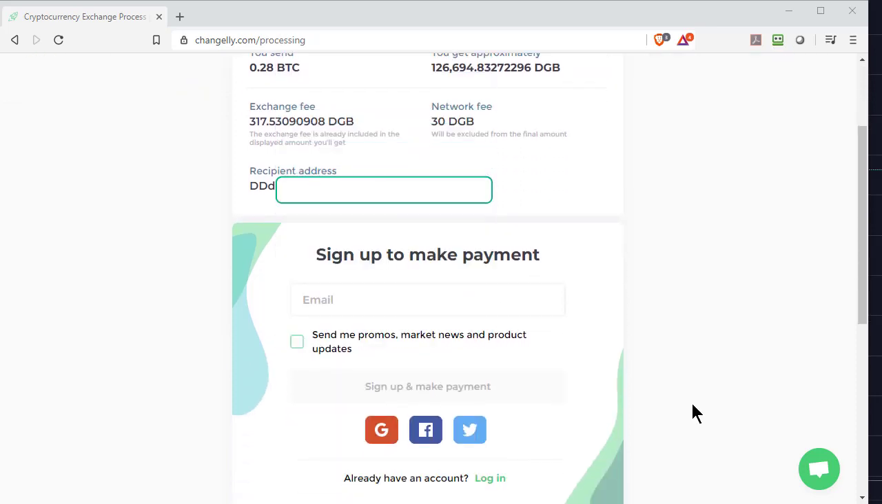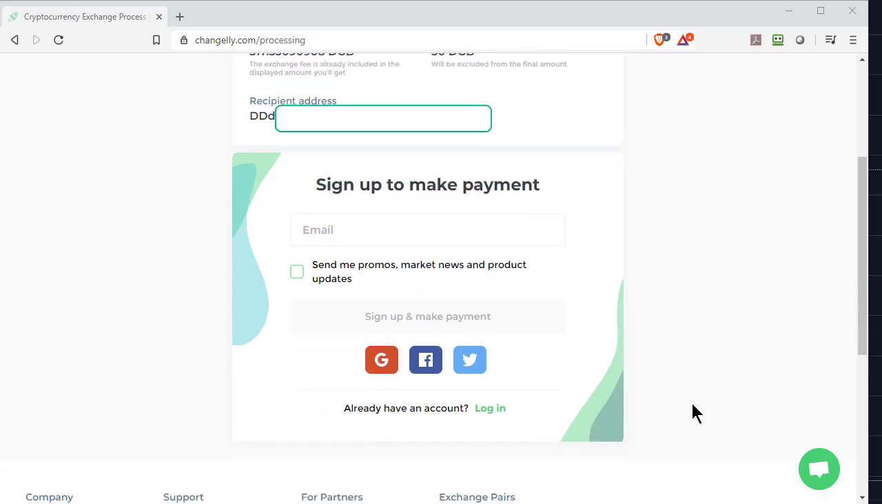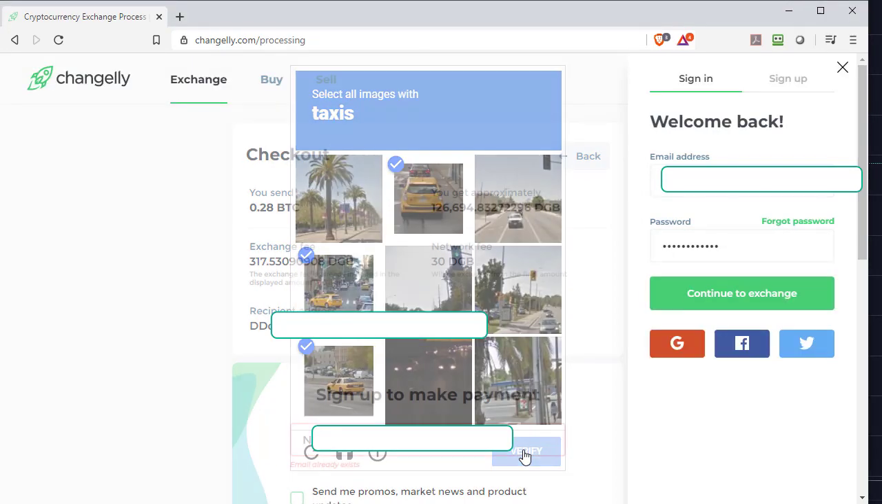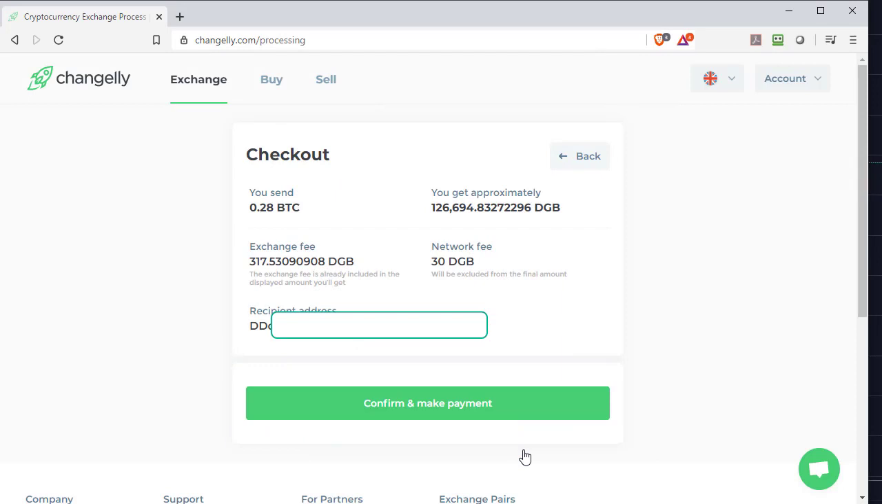And then it says sign up to make a payment. So I'm going to have to send a Bitcoin payment to Changelly, and they do want me to sign up. And actually, it turns out I had an account with them. I just haven't used it in ages. So I'm just going to click the sign on over here, continue. That's it. Okay, so now I'm logged on.